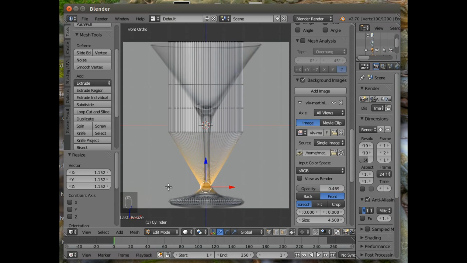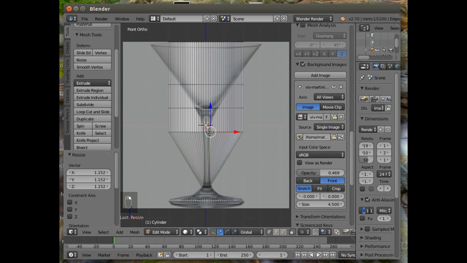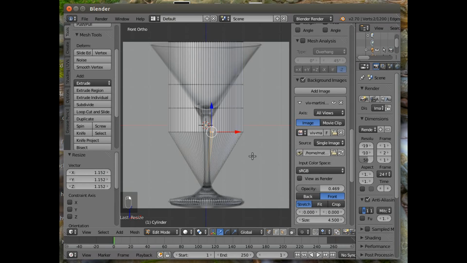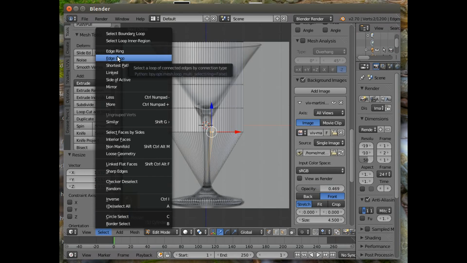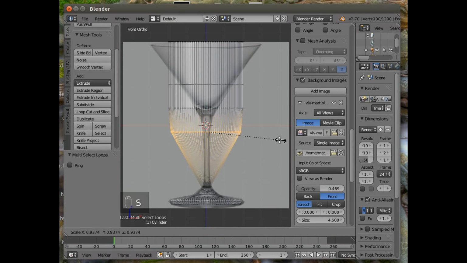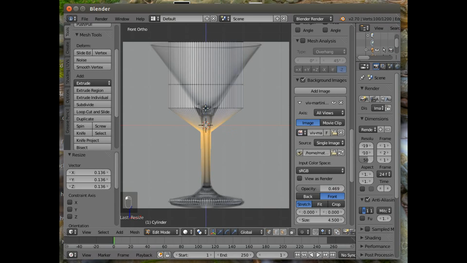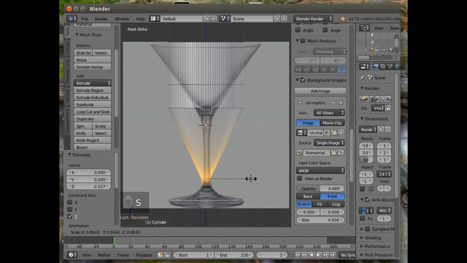Part of this is because you can't really fit it exactly to the image, and part of this is because we're going to be adding a modifier very shortly, which is going to make our life a lot easier and mean that we don't actually have to worry too much about the curves. And I will show you that very shortly as soon as I've finished doing this. Edge loop, S for scale, down, down, down to about there, I think. S for scale.